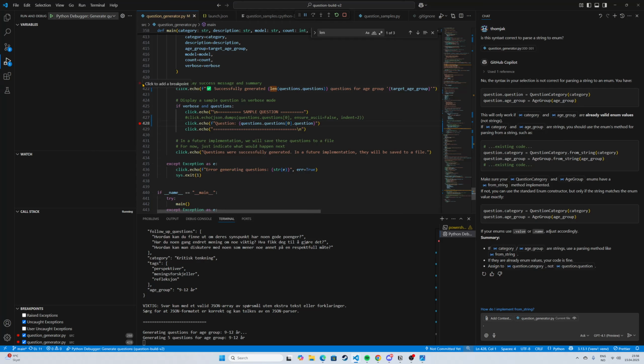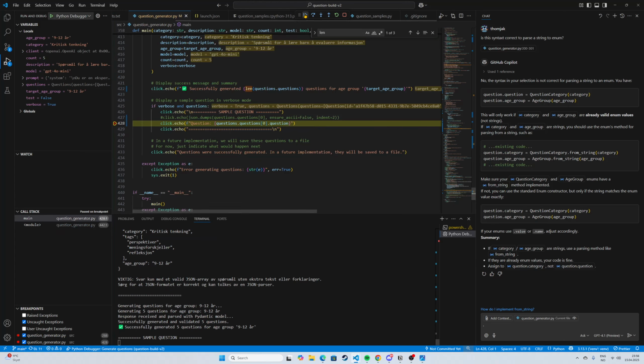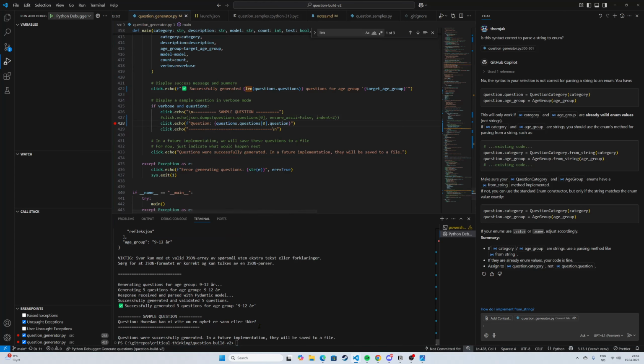Let's just confirm that it's working now. I'm very happy about those stupid bugs because even though it's stupid, it's easy to fix. Okay, so sample question: how can we know if a news is true or fake or not?